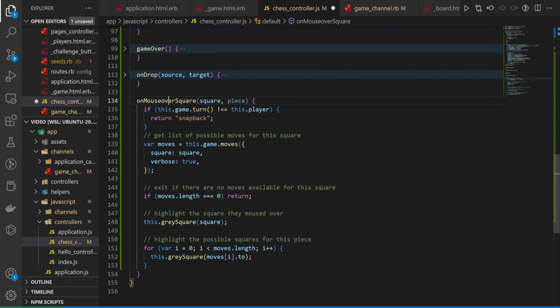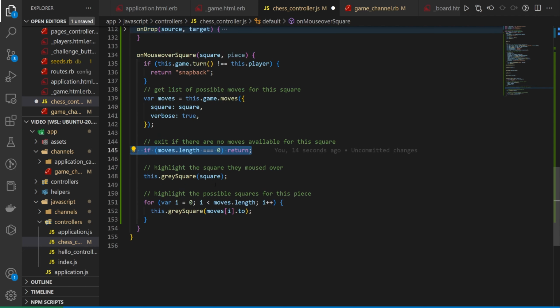So if we're mousing over a square, we check if it's our turn. We could, of course, not do this check if we wanted to. But then we check if it's a legal move. Sorry, words are hard. And we do that by just passing in whatever the documentation told us to. We then check if there are no moves available for the square. We exit. We highlight the square that we're mousing over by calling this.GreySquare. And then we highlight the possible moves for this piece.